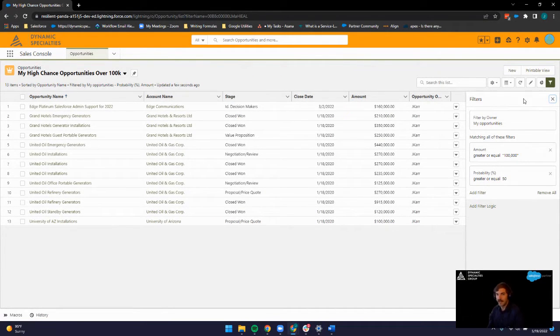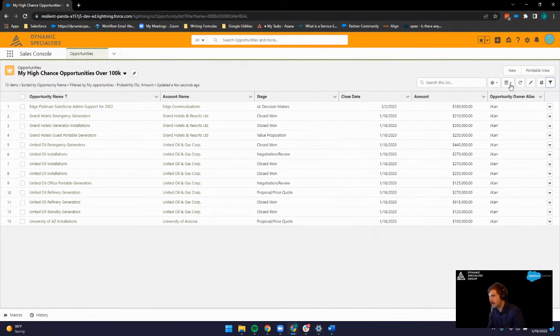But we can't see the probability. We do want to see the probability, but we can't right now. So let's exit out of our filters, and I'll show you how to change the fields that can be displayed in the list view, or the columns that can be displayed, sorry. So select fields to display, which changes the columns up here.